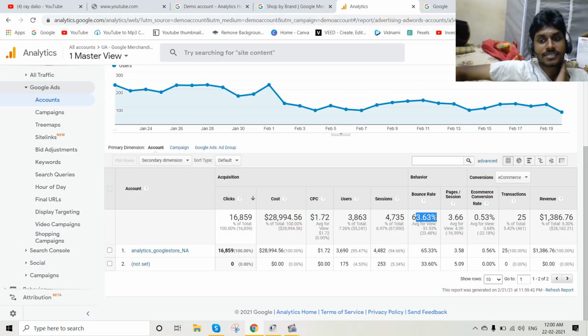I told you guys, this bounce rate is too much. The average bounce rate you can have is only like 40%. If you go above 40%, you are targeting the wrong audience. And coming to the revenue part, see how much they have generated. Okay, just hold on.